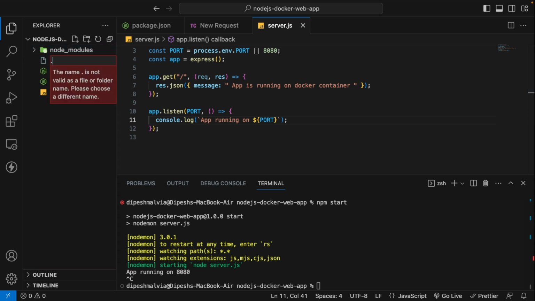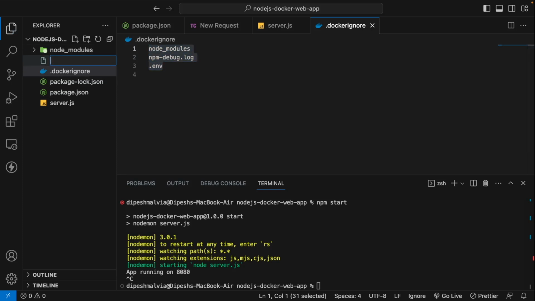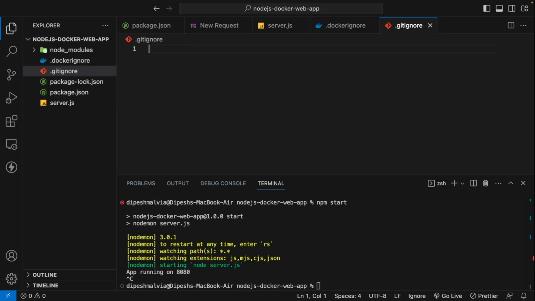So what I will do is I'm going to have the .dockerignore, because I don't want some files to go into the image. So I'm going to add the node_modules. All right, I will also have the npm-debug.log, and I will also have the .env. I'm going to copy this, and I will also add these into my .gitignore, because I'm going to put this project into my GitHub repository. So I will have the .gitignore, and I'm going to add it here as well.